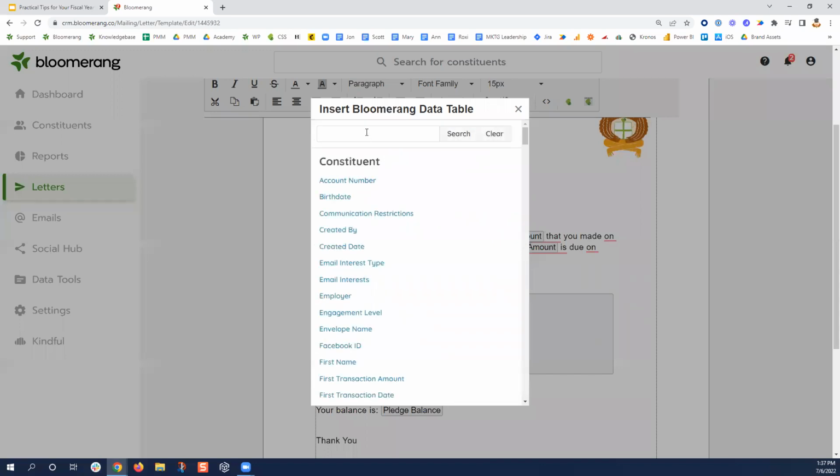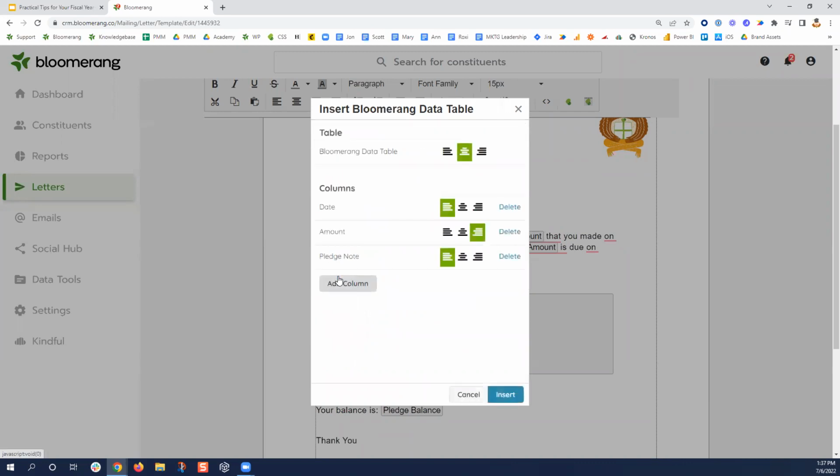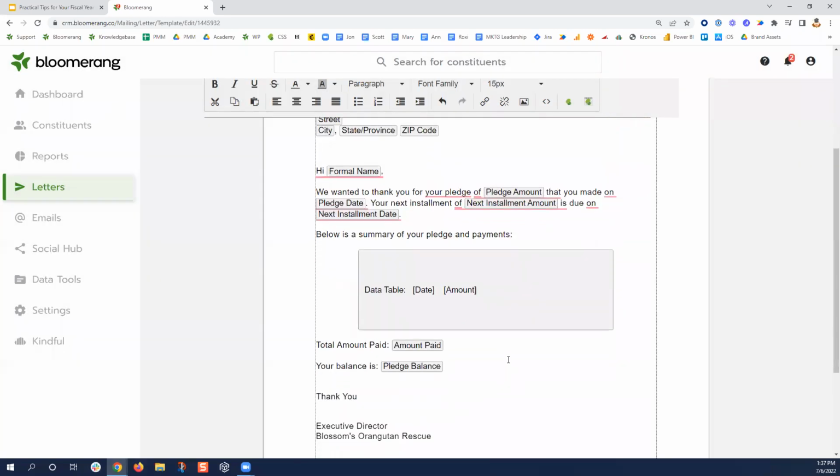I do want to point out that, let's say we add note, and that's the pledge note. That is going to appear as the column header in the table. So you want to make sure that whatever you're adding does make sense to the donor and doesn't require additional explanation. So we'll take that out for now and cancel.